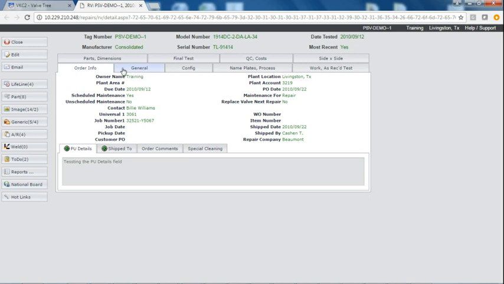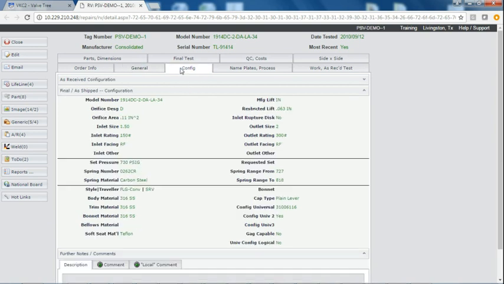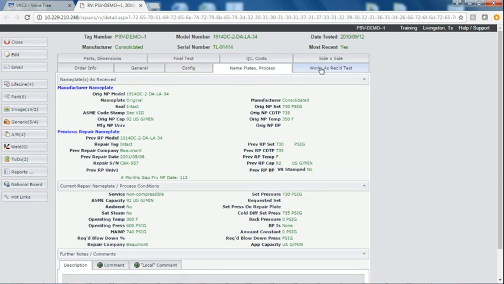These detail forms are laid out in the approximate workflow process that occurs inside of the shop at the channel partner at a GE site. So we have the order info tab, we have a general tab, and here you see we have as received and we have as shipped information. So obviously we're tracking how the valve comes into the shop and how the valve ships. We have configuration details, and this is a relief valve, so we have information like model number, orifice designation, orifice area, etc. We have name, place, and process, as received, pre-test information.